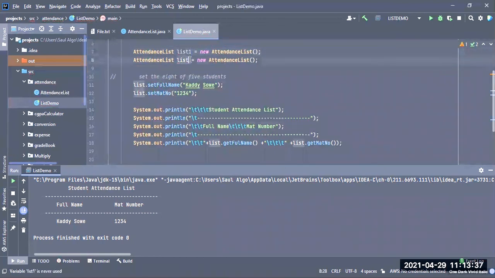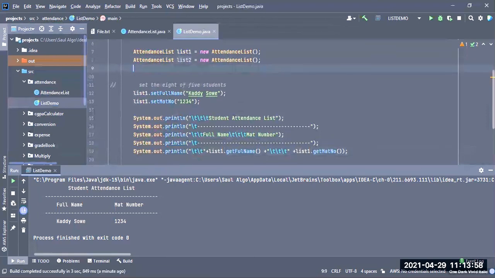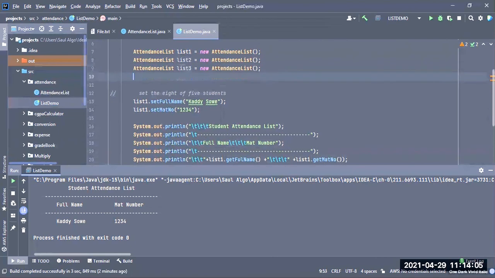So I'll call this one list 2. Then this one will now be list 1, because that was my first student. So now I will keep on adding list 1, list 2. You can create as many objects as you want. Okay, list 4. Yes, you can create as many objects as you want.